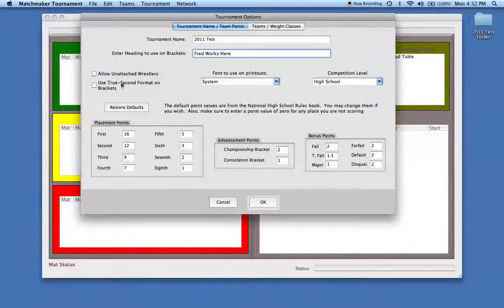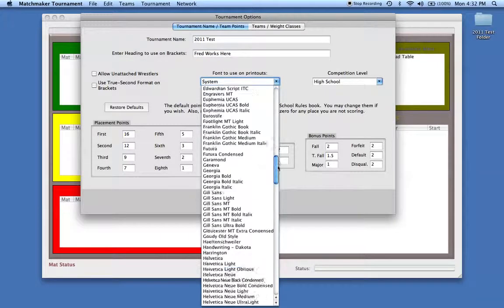True second. This is very popular in Minnesota at state tournament time because the top two wrestlers go to the state tournament. And so if the second place winner and the third place winner have not met previously in the tournament, they would wrestle off at the end to figure out who is the true second place winner. So if you wanted to use that option, you would click that, and Matchmaker will create those matches whenever necessary on the brackets.